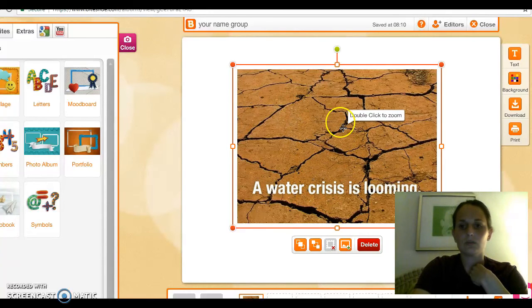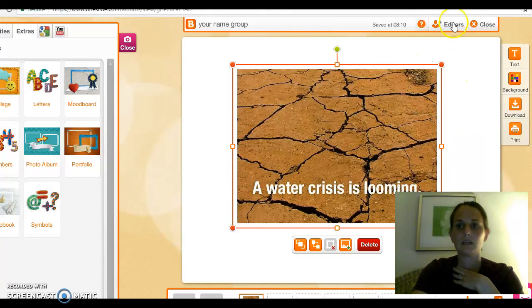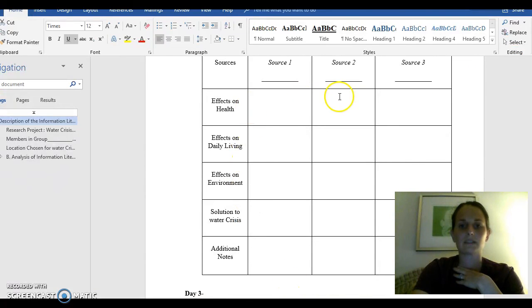So after you start to create your Bit Slide, you want to make sure that you have the different elements that are on your research paper, and you can go back to that. So you might have a category that says health, daily living, environment, and then the last bit will be your solution to the water crisis.